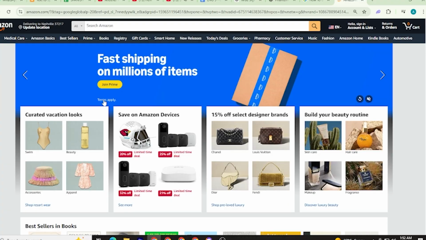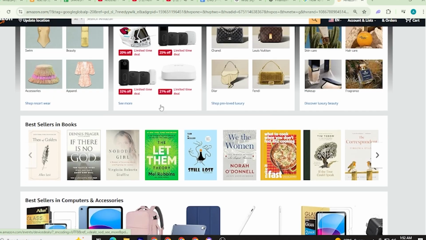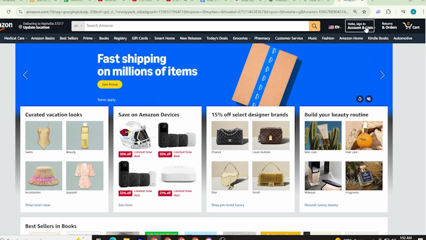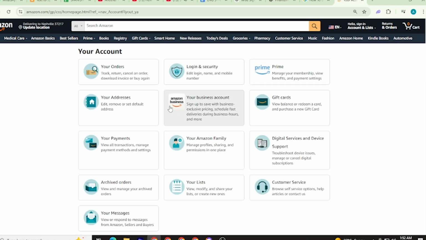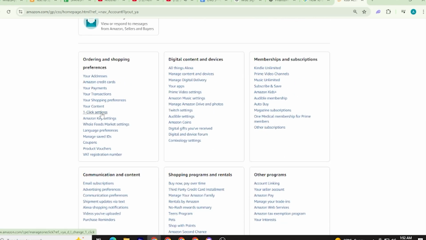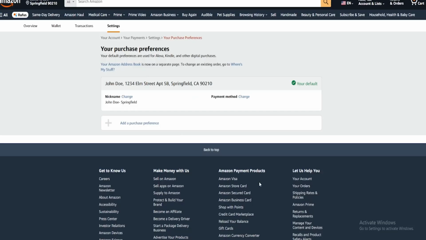To disable it on a web browser, go to Amazon.com and log into your account. Click Account and Lists at the top, then select Account. Scroll down to Ordering and Shopping Preferences and open One-Click Settings. Here, you can either turn off One-Click Enabled for your browser or choose Disable One-Click Everywhere to disable it on all your devices.